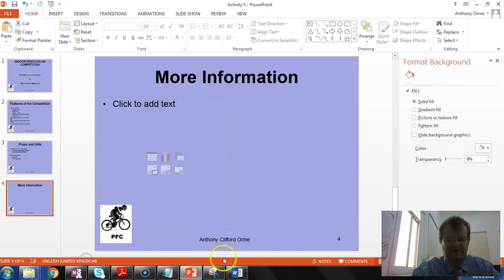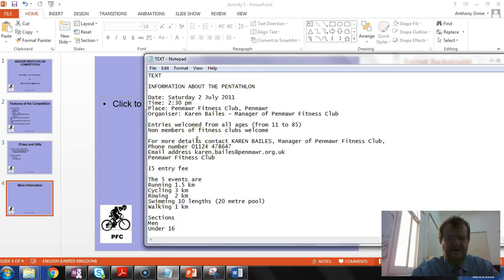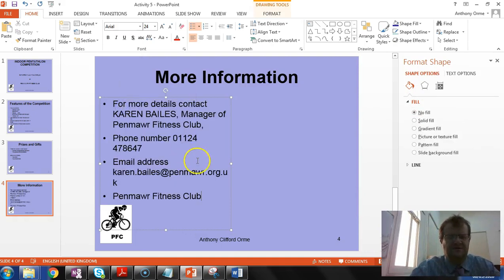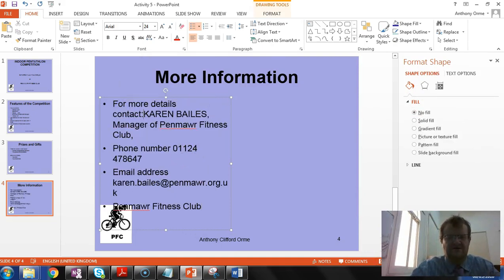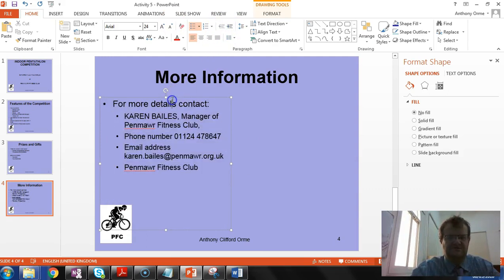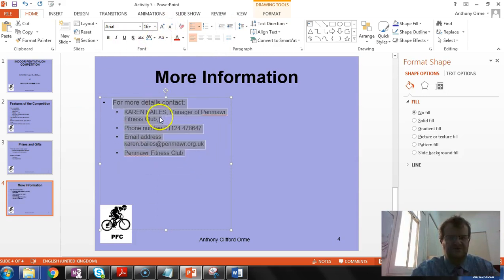And then finally, more information. Of course, we want them to contact Karen Bales. Paste that in, maybe make that a colon there, and indent this writing in here. And I remember this has got to be 18, so I need to make this smaller. 1, 2, there we go. And now I need some pictures in there.